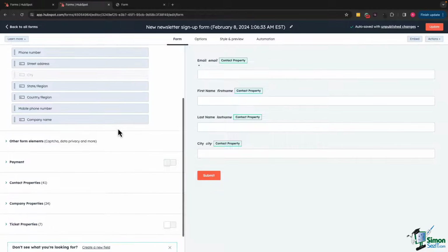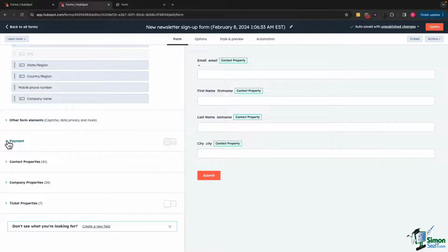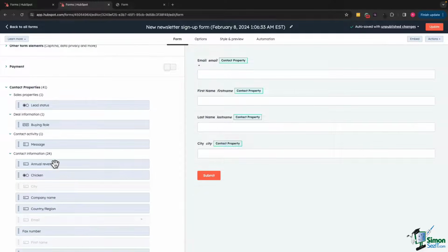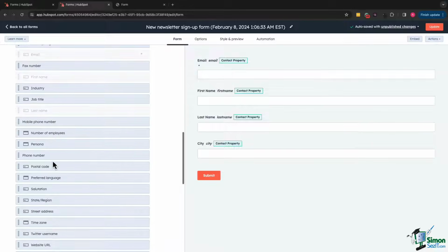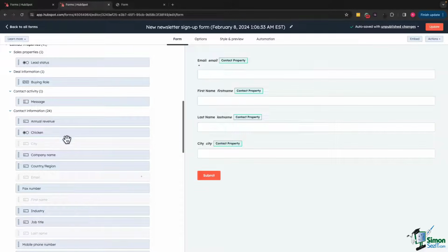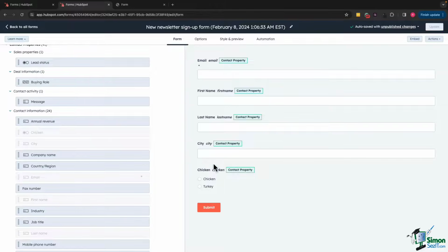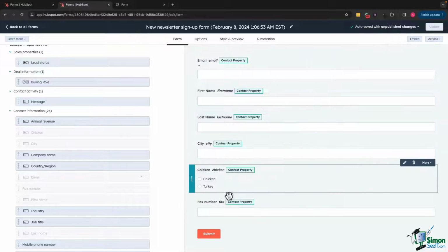The other nice thing is you have all the different elements that you can add. You can add properties, you can add all of these different ones. I created a custom one called chicken. So let's try this. Okay, so when they're signing up, I can find out if they like chicken or turkey. You can literally do anything. Fax number, so we know they like turkey and we can fax them about it. That sounds like a rare situation there.